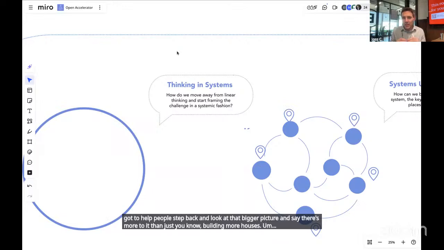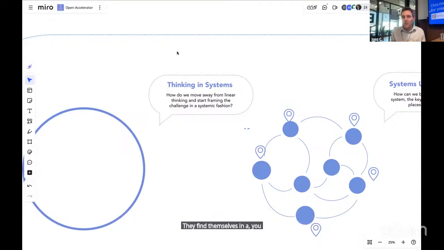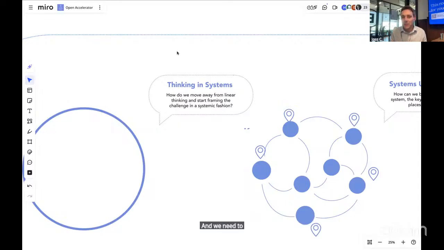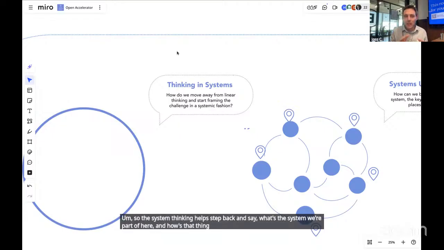Or, the case of hunger and starvation in Africa, we think, okay, just give them food, right? And that'll solve the situation. They find themselves in probably war zones and all sorts of corruption in their political systems and all sorts of inequalities. And we need to look at that if we're really going to address the issue. So the system thinking helps us step back and say, what's the system we're part of here? And how's that thing working? And let's just start from there instead of this cause and effect stuff.